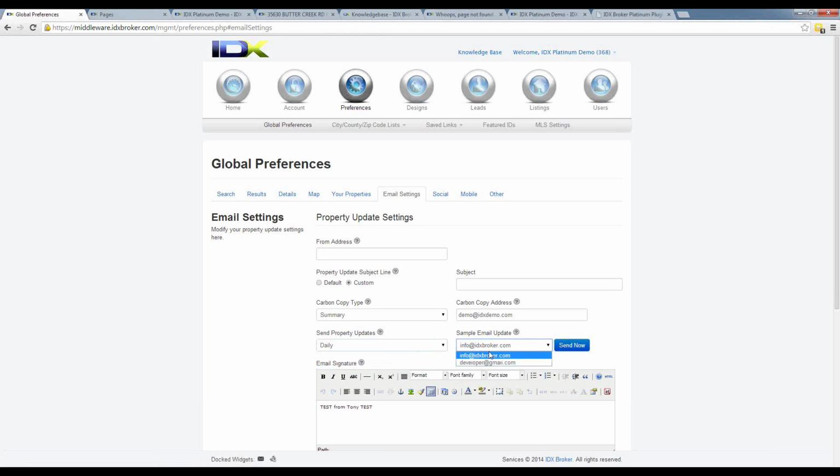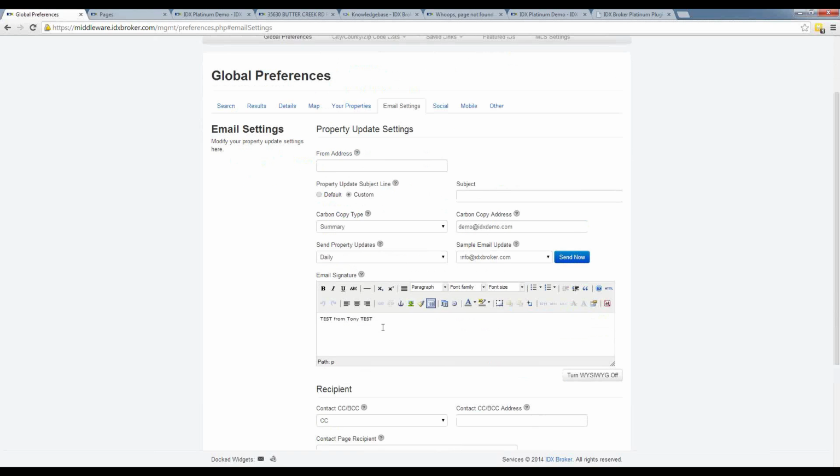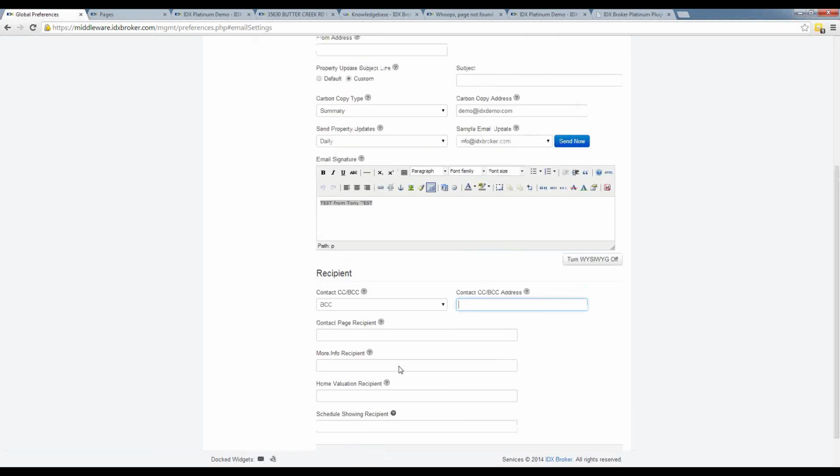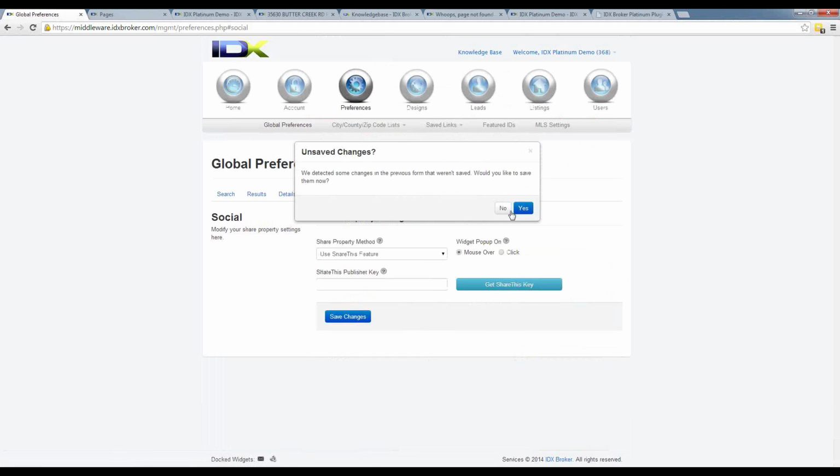This is pulling from your account, from your contacts table, and you can pull the sample and send the sample to yourself. And then here's the email signature, so you can customize that. And then down here you have recipient contact BCC. This is usually for those of you that may have some kind of CRM and you would like to be BCC'd on all emails, and especially on new lead notifications. Those would be sent to this via BCC. So that's the email settings. I'll click no.